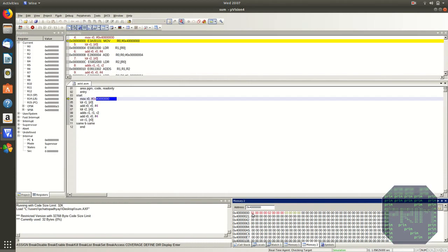So you can see one value is 1, another value is 2, and the output is 3, which is the sum of the 2. So that's all about this video.